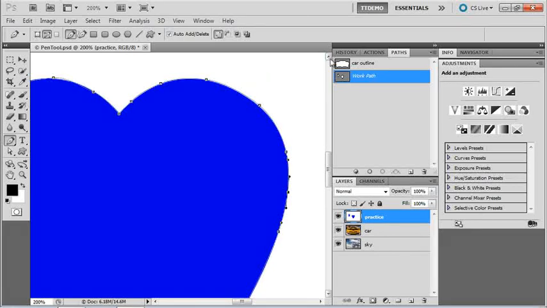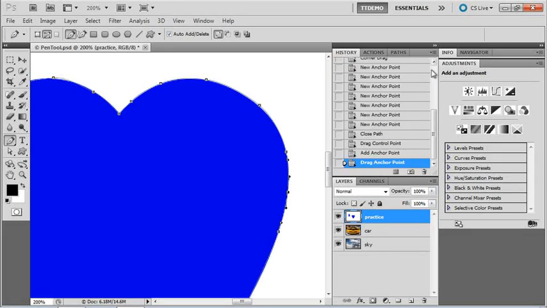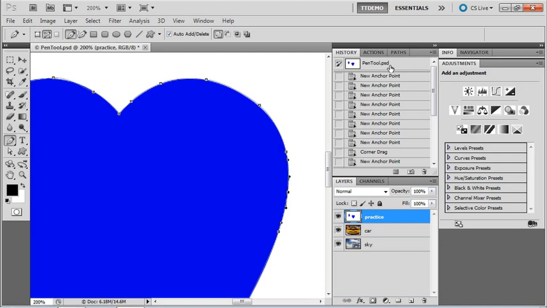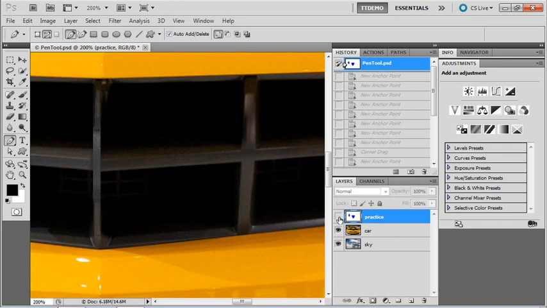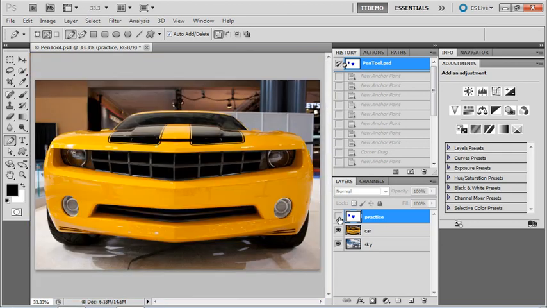Let's go here to the history panel. I'm going to click up here and take us all the way back to the very beginning state of the document. I'm going to turn off our practice layer, and now I'm going to just hit Control 0 so you can fit the whole image in the view here. That would be Command 0 on a Mac.